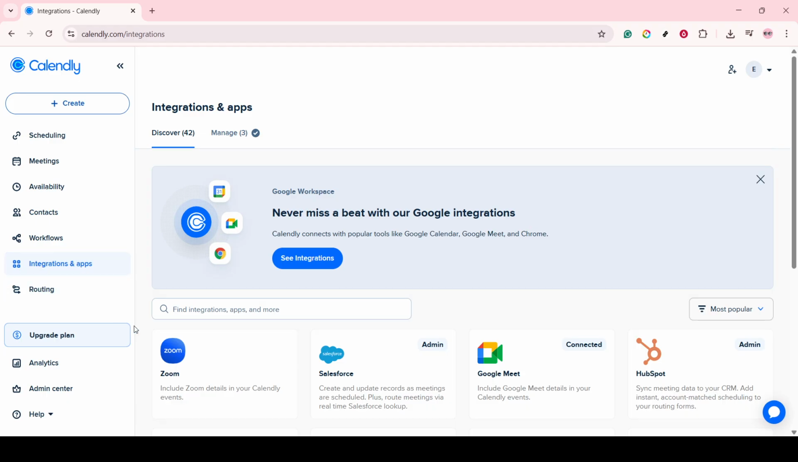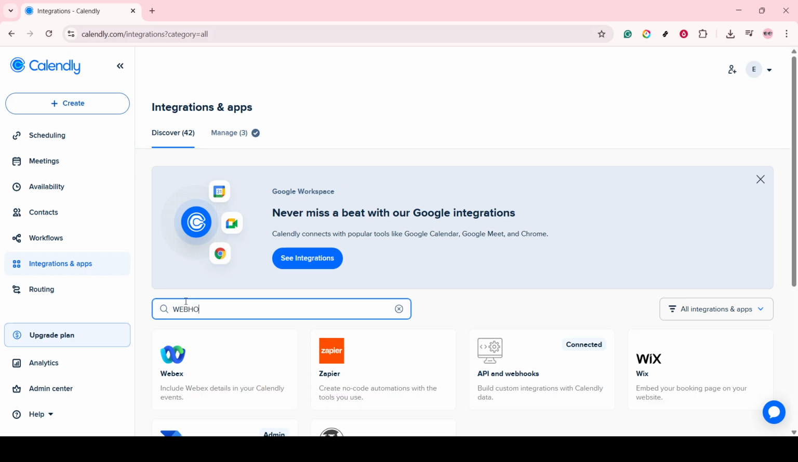In the search bar within this section, type in Webhooks and press Enter. You should see Webhooks in the search results. Go ahead and click on that result.